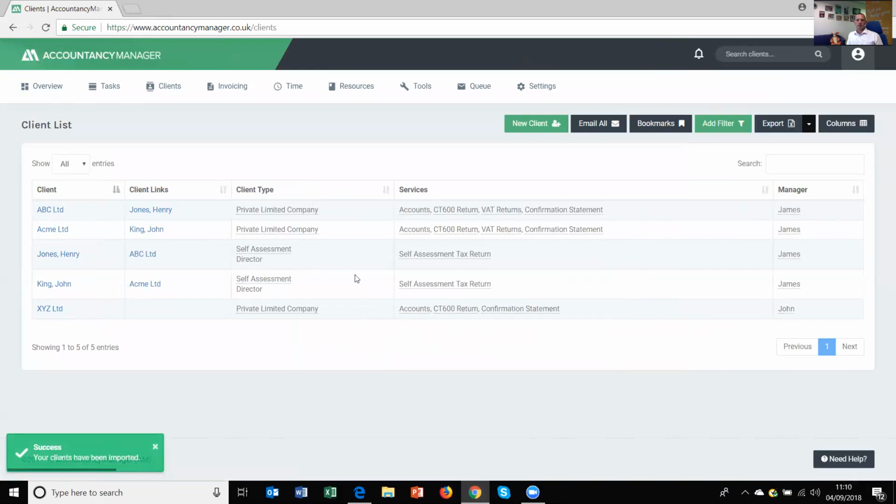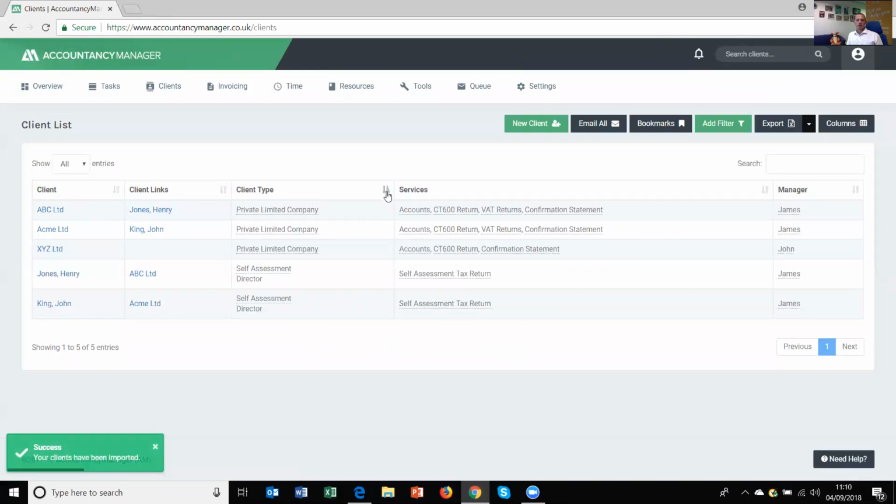Okay, so if I just sort them this way, so we've got the 3 companies, and then we've got the 2 self-assessment directors. I can see here how ABC Limited is linked to Henry Jones, and then Henry Jones as the self-assessment director is linked to ABC. So you get a feel for the standard sort of look and feel here.